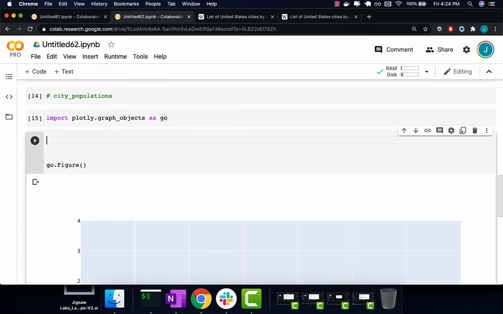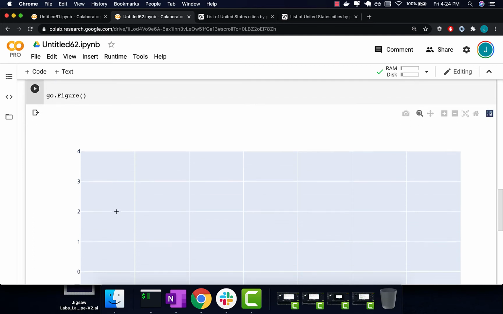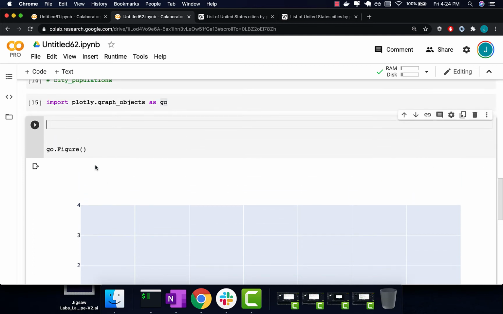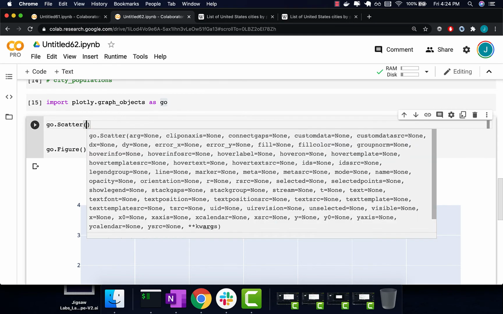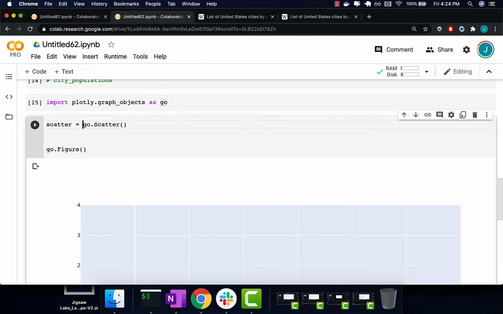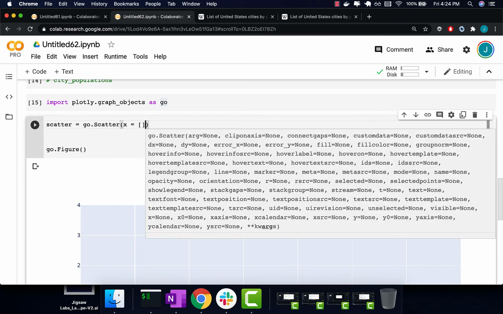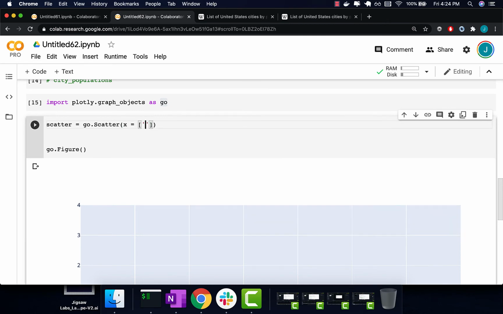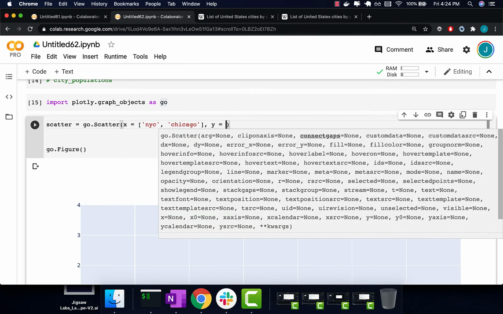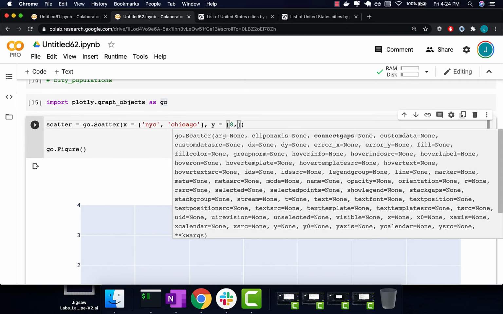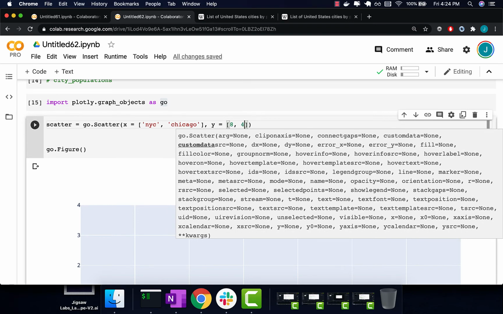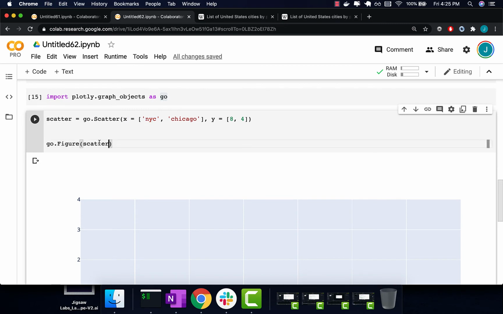But what I want to put in here, I need to put data on the page. And to do that, I create a scatter trace. So I just go dot scatter. Now, do you remember what this takes? Two lists of data, X and Y's. Yes, exactly. So X would be like NYC and Chicago, and Y is going to equal the populations, like 8 and like 484. So what we have to do is place this in here.